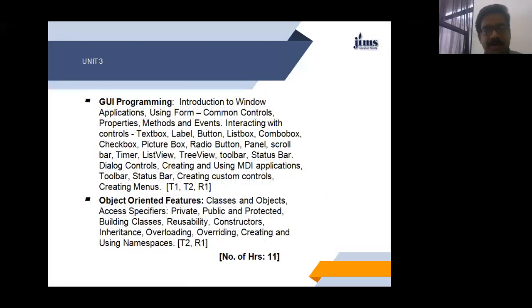In the second part, we will discuss object-oriented features like classes and objects, access specifiers (public, private, and protected), inheritance, which we know is the reusability concept, constructors, overloading and overriding concepts, and of course how we will create namespaces. This is a new term, and we will discuss it. So this is unit 3.